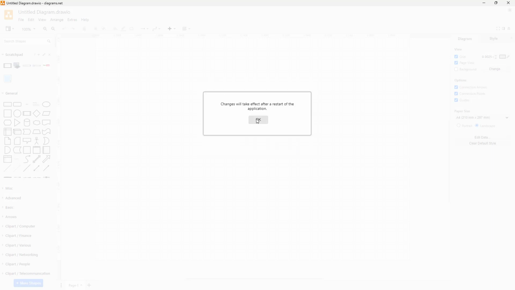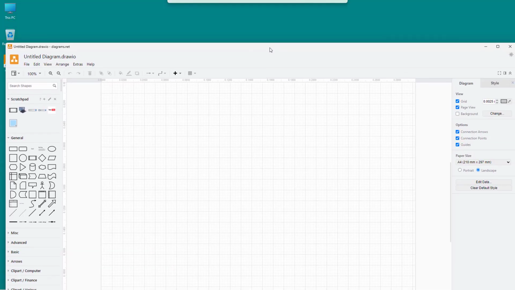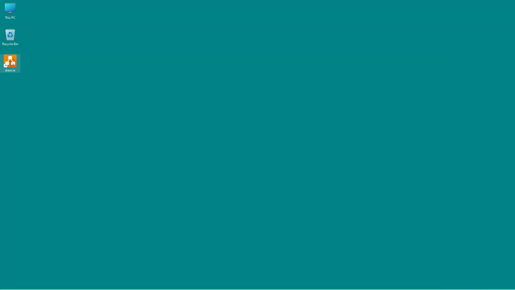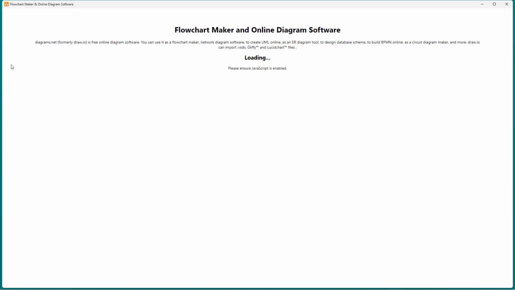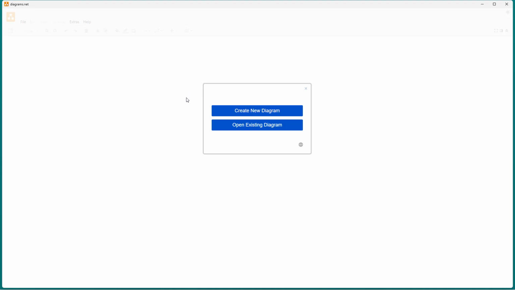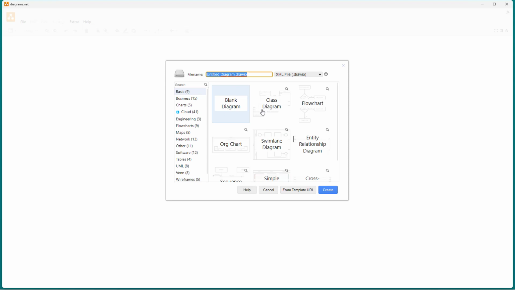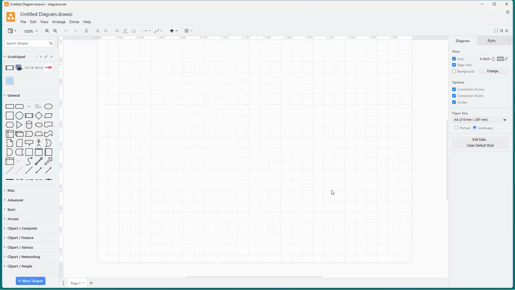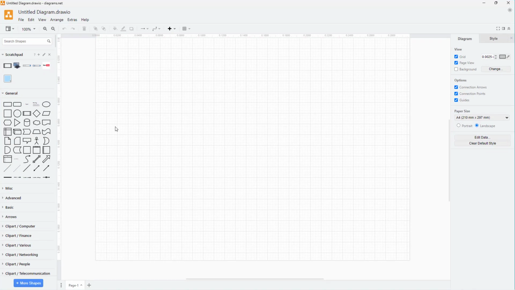Once you do that, it prompts you to restart the application, which you should do. So you should close the application and restart it. And in case you're using the web version, you need to reload the web page. So I'm just going to create a new diagram right here and select a blank diagram, and then this is what you have, as you can see.